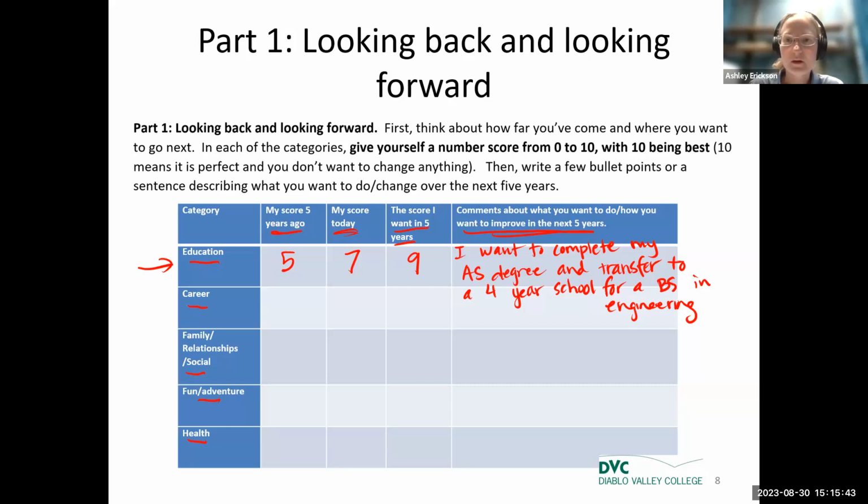So let's give everybody a couple minutes to fill out this first part of our 5-year plan template. For those who just joined, please click on the link in the chat to download the template. Are there any questions I can answer about part 1 as everybody is starting to fill it out?